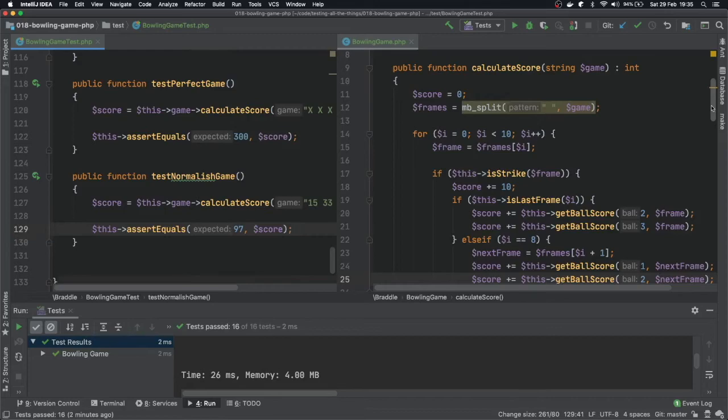So for this one, I made a choice to stick with the frames and keep that frame idea in my implementation. There is also a second way to work this kata, where instead of just thinking about the frames, you just think about the balls. So you don't consider frames at all, you just work at a ball level and do your calculations based on that.